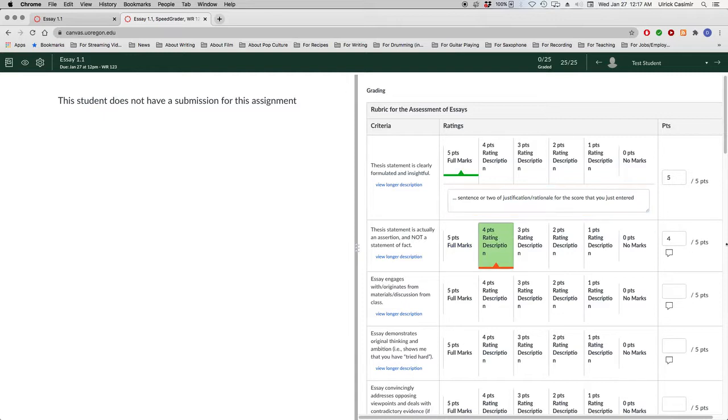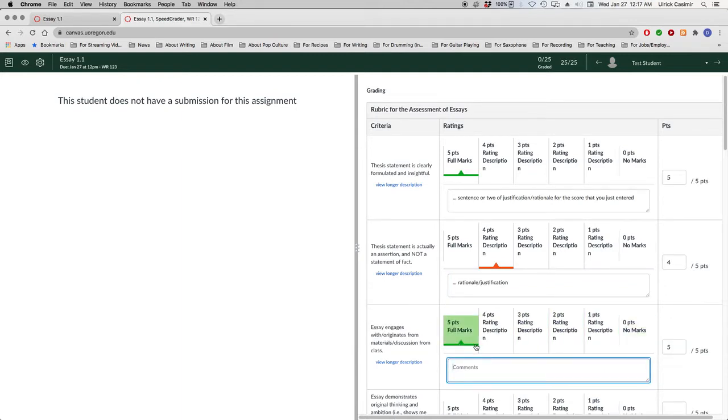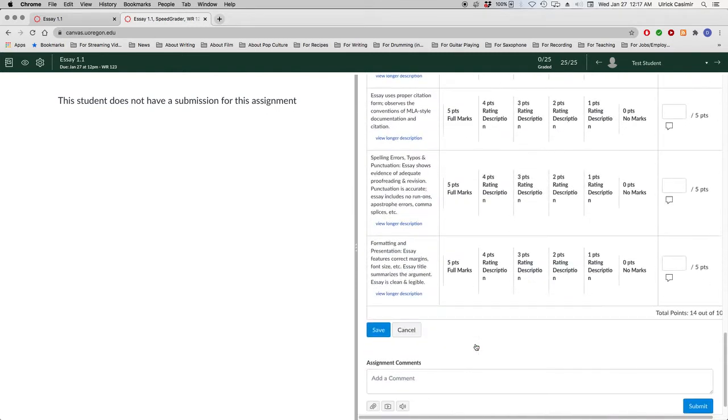So you enter 4 here, then you enter your rationale or justification here. Just a sentence or two. The same thing goes for all the rest of these. Move down, click here, enter it, etc. until you get to the very bottom. And again, it's just a sentence or two for each one of these little bubbles. Every time you score, you need to provide a rationale for that score.